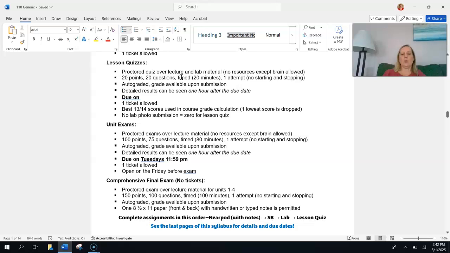Lesson quizzes. A lesson quiz is called a lesson, the same as a module, because it's going to contain questions from both the lecture material and the lab material. These are going to be proctored quizzes. There are 10 questions over lecture and 10 questions over lab. So be sure to study both lecture and lab.